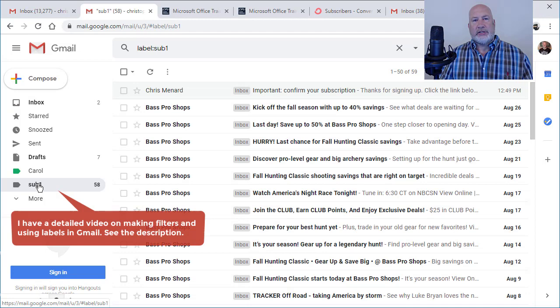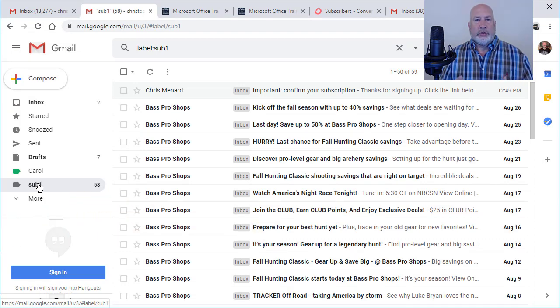So use dots in your Gmail address when you're uncertain about whether you really want to give out that email address to somebody. Great little tip.